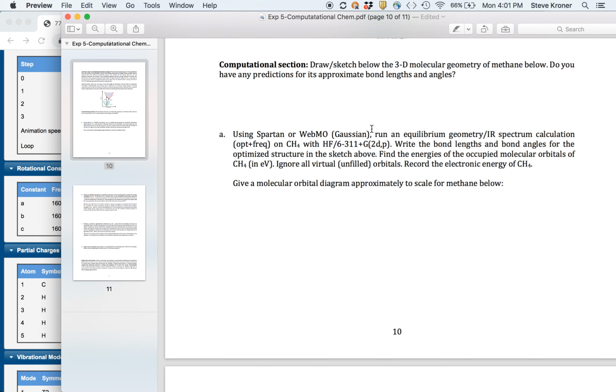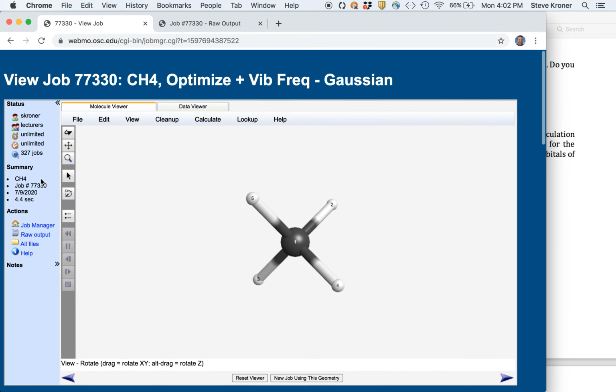So write the bond lengths and angles. That's easy enough to do from the structure above. Find the energies of the occupied MOs of CH4 in eV. Ignore the virtual orbitals, and then record the electronic energy. Okay, so some of the things here. Let's actually go back to the beginning.